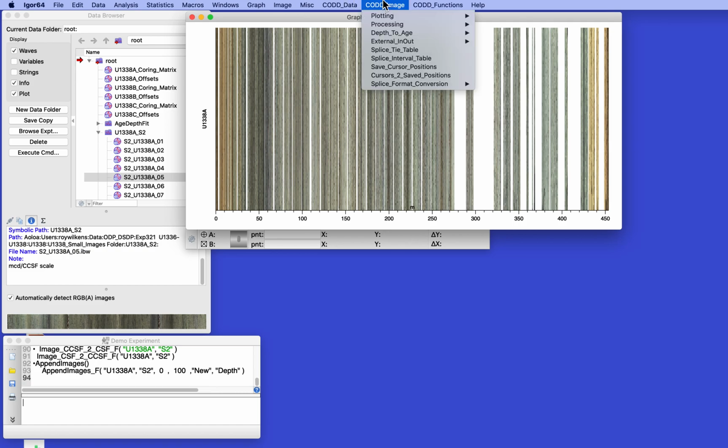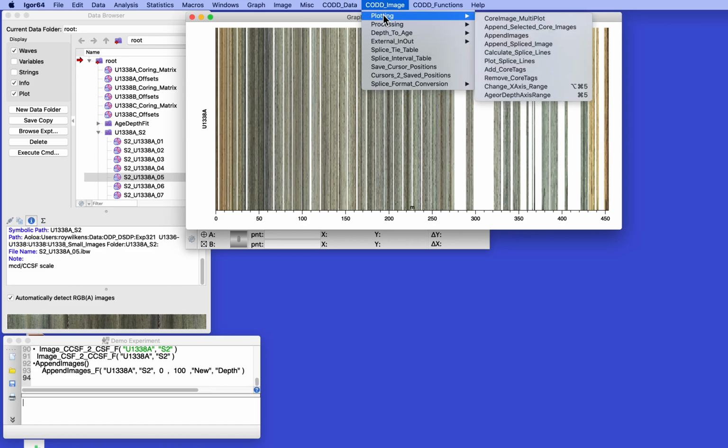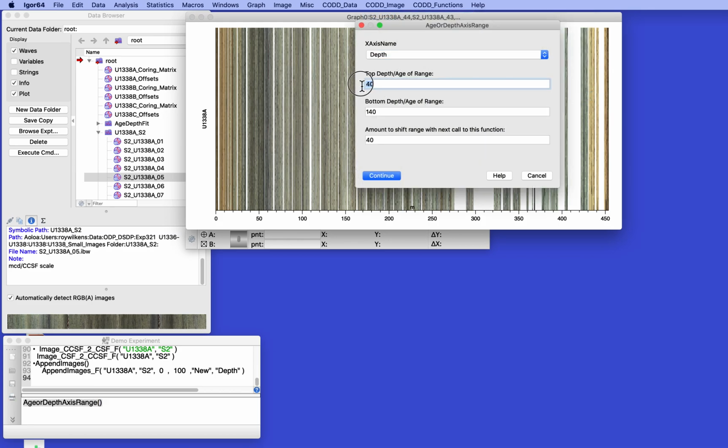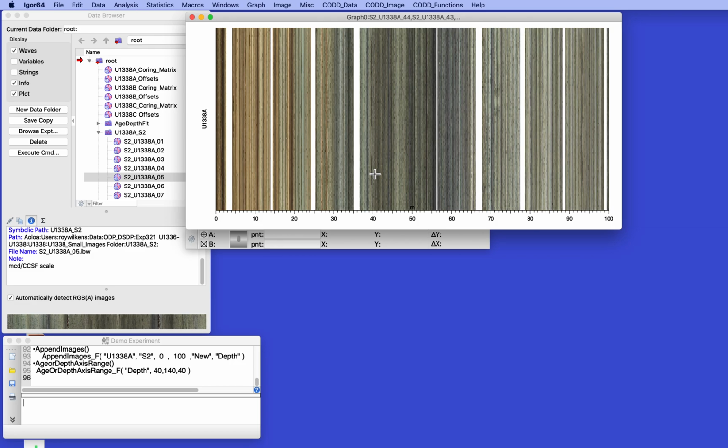Let's just change that axis range. Depth, let's go 0 to 100. There we go. Okay, so now we've got all the images from a single hole done with append image.